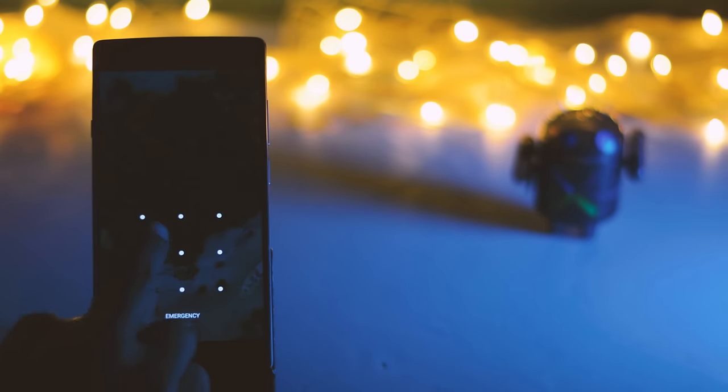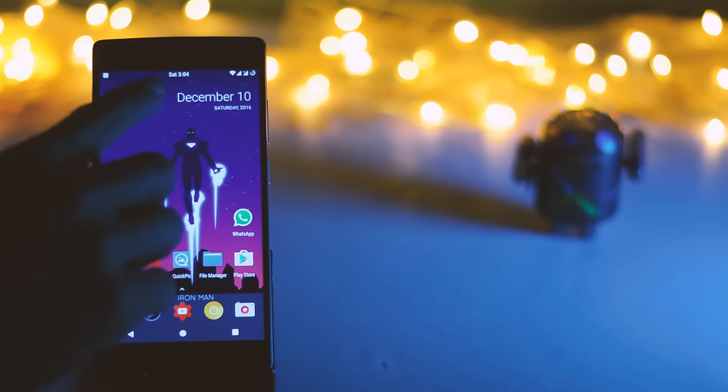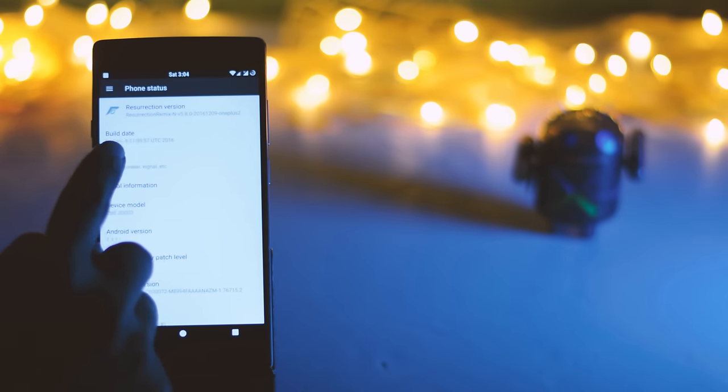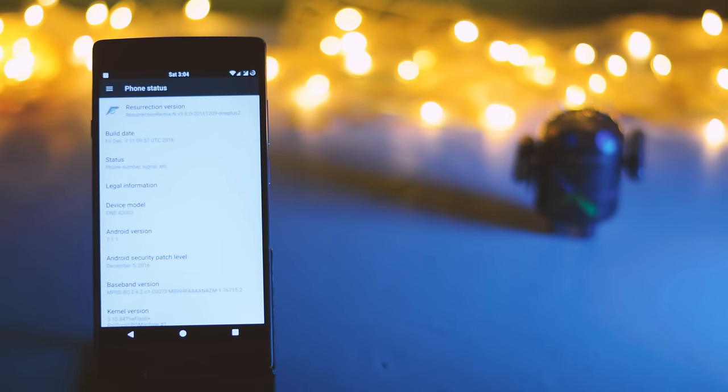So now as you can see, your device has successfully booted. Now let's quickly go to the settings to check the build date, which will confirm that your device is updated and running on the latest version.